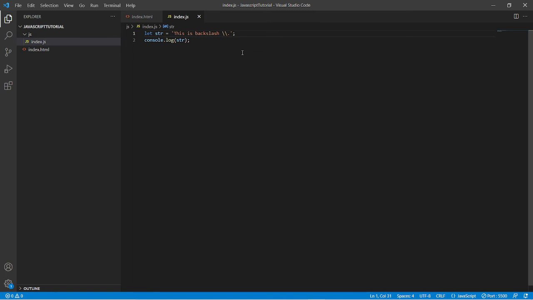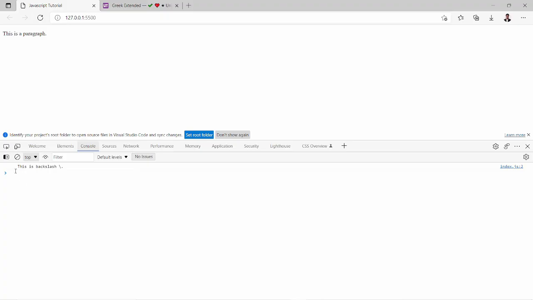There is another special character, that is backslash t, which stands for tab. So if I put backslash t at the start, it will give a tab space and then start this string in the log. Yeah, here we can see there is a tab space and then the string starts. So this is how backslash t works in JavaScript.